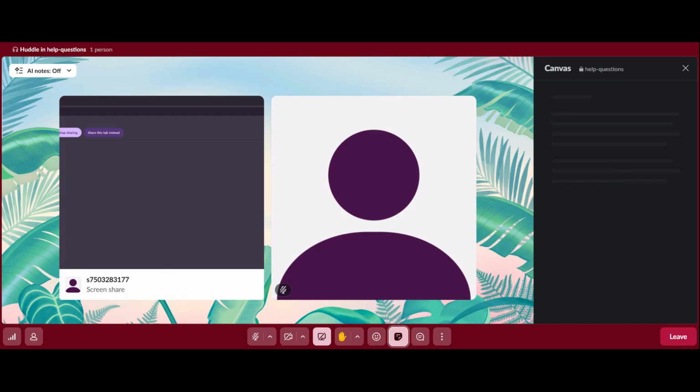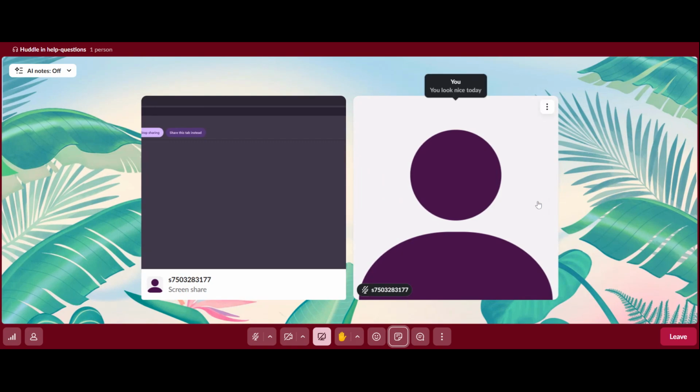And that's all there is to it. You've successfully shared your screen in a Slack call using a Huddle. This feature is incredibly helpful for remote teams, quick walkthroughs, and real-time collaboration without needing a separate meeting tool.